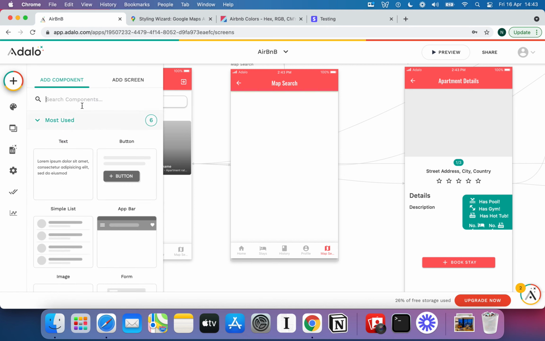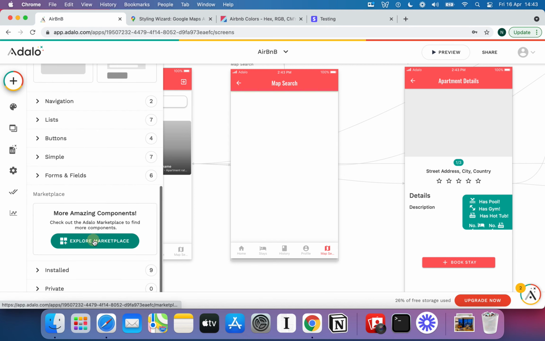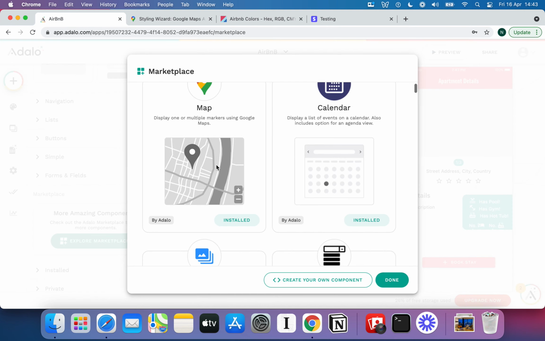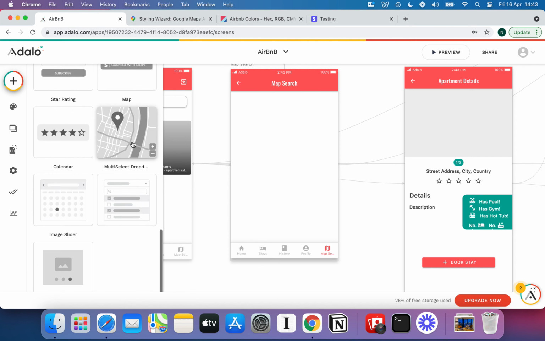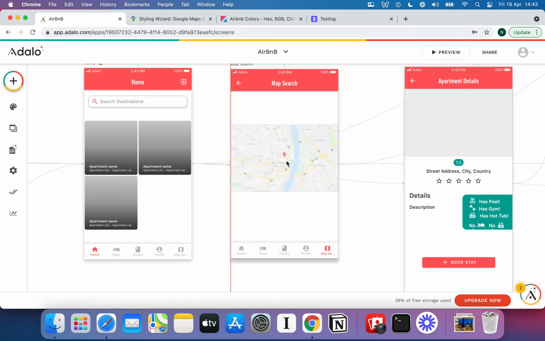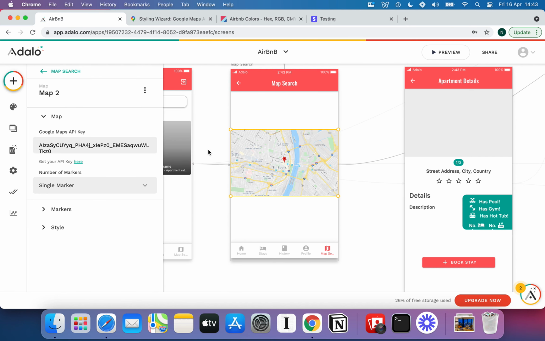So if I scroll down here to the map search, I'm going to drag a couple of things in. First of all, if you remember earlier, we installed the Maps component from the marketplace, and that is going to use Google Maps. So if I pop down to installed, I'm going to grab the Google Map, drag it right in the middle here, and there's a few things I can set up.